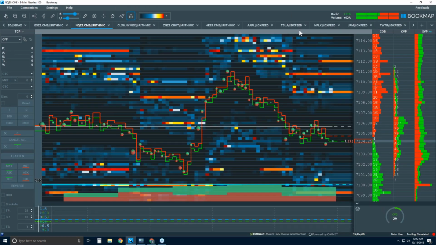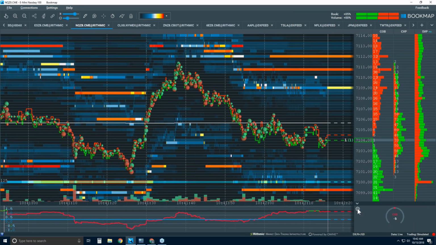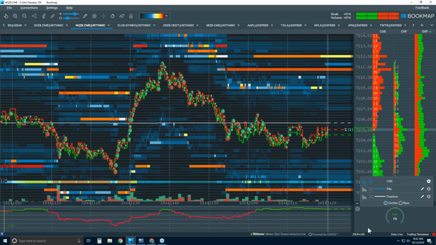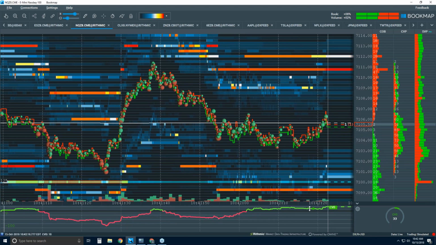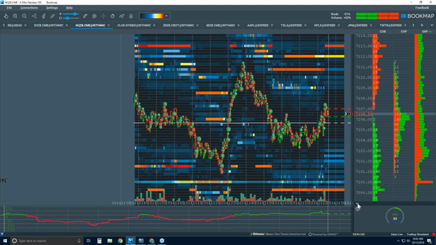We're looking at the NASDAQ E-mini. Let me close up the one-click trading here, and I want to close up a few different add-ons, or different indicators. There's a cumulative volume delta here. I'm going to close that.